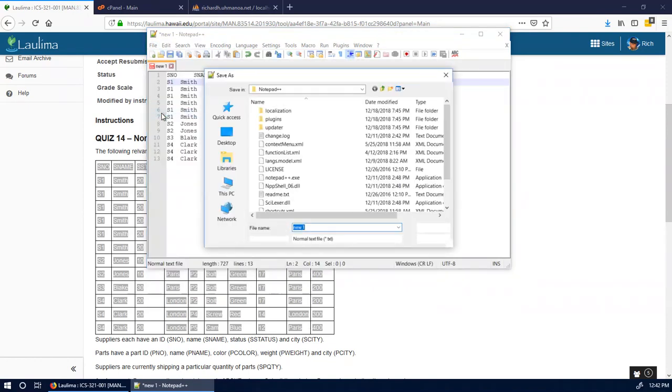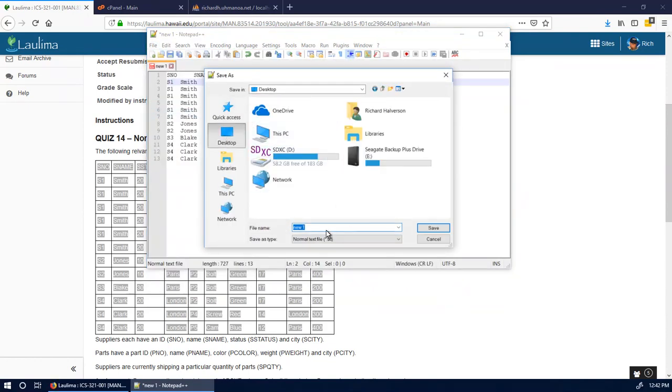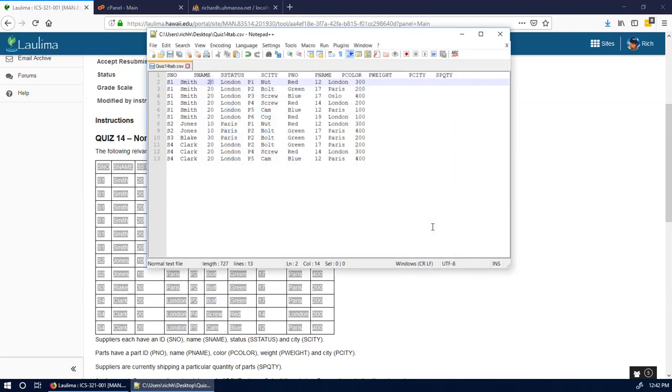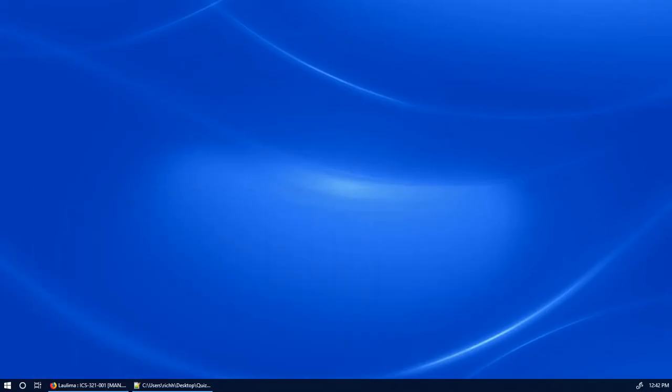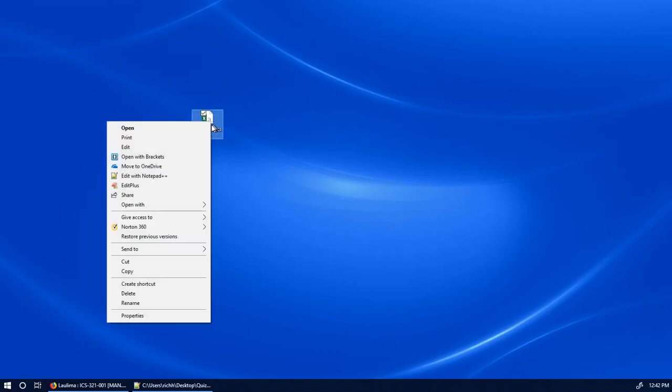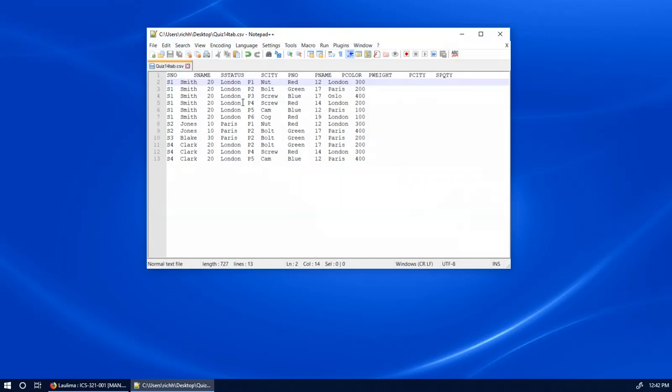I'm going to save this. Save as. I'm going to put it on my desktop, and I'm going to call it quiz 14 tab, and I'm going to give it a .csv extension, and that'll make it easier for MySQL. When I import this into a MySQL table, it'll make it easier to recognize. It's not comma separated; it's actually tab separated, but that's okay. We'll use .csv. Save this. And so now we should see that it's on the desktop right here. If I open this back up in Notepad, we see it looks just like that.